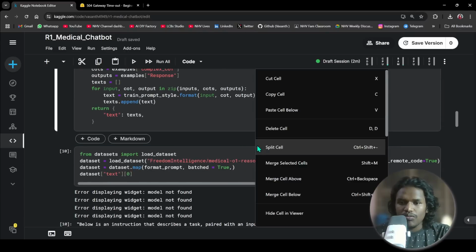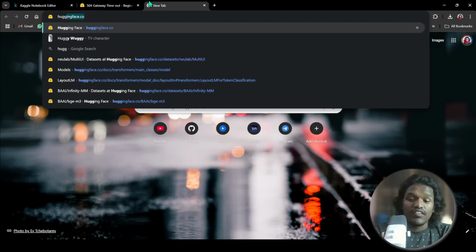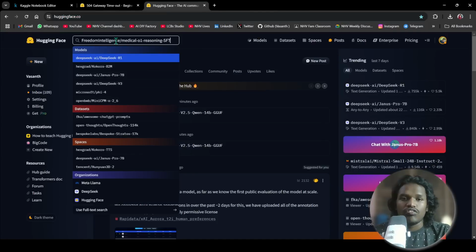And what is the dataset which we are going to use? We are going to use something known as the medical O1 reasoning SFT dataset. If you want to see the dataset, just go to Hugging Face and put this here.